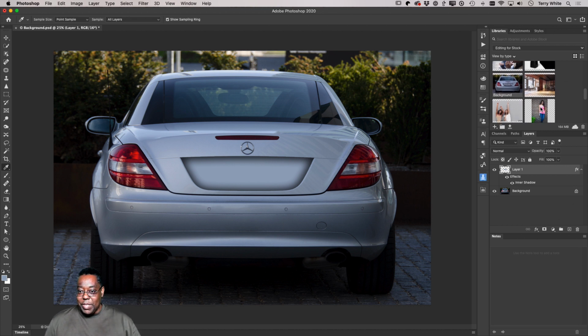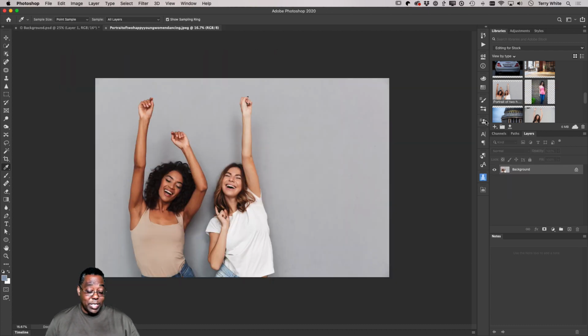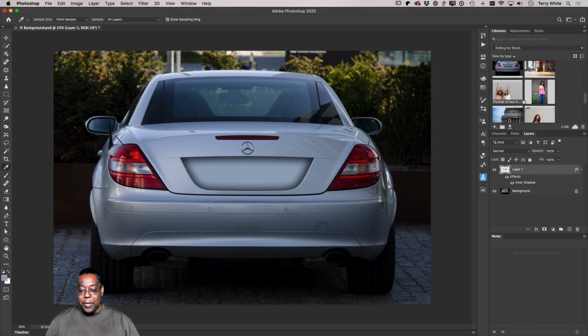One of the things I did promise, and we're almost out of time, was removing a background or simply putting the subject on a different background. Now, this is an image I got from stock. It's perfect the way it is. There's nothing wrong with it. It's great. But if I wanted to put those ladies on a different background, then how would I do it?